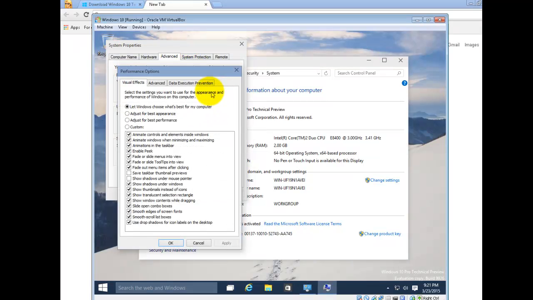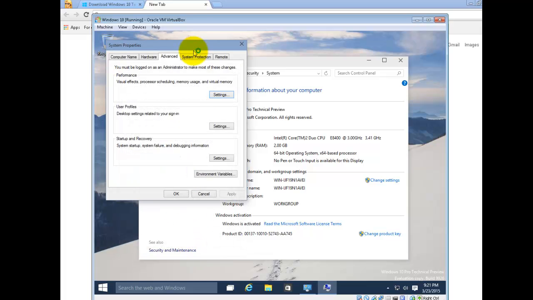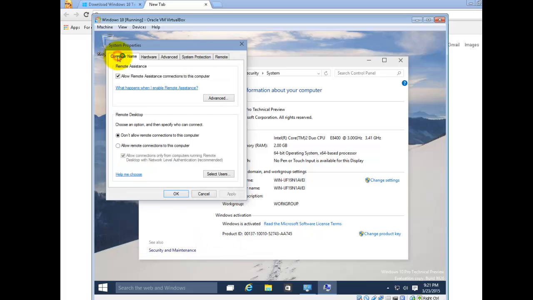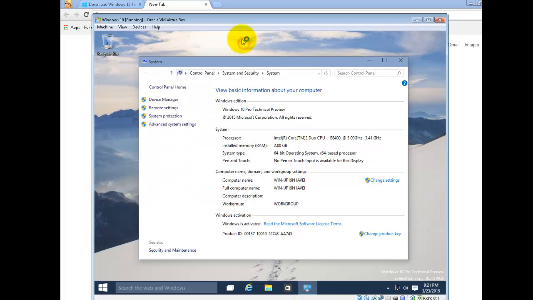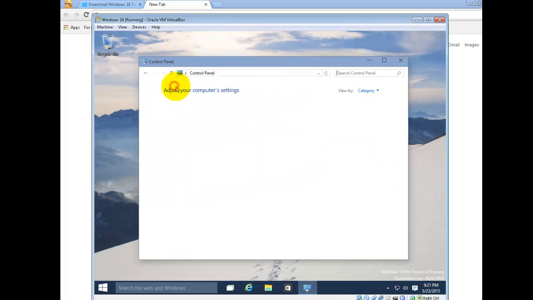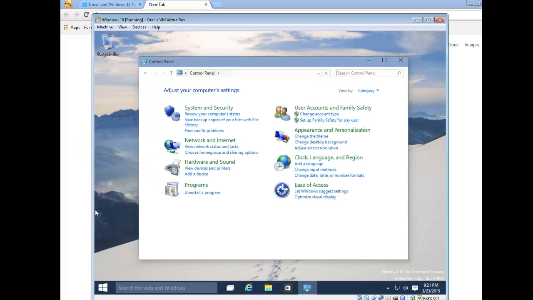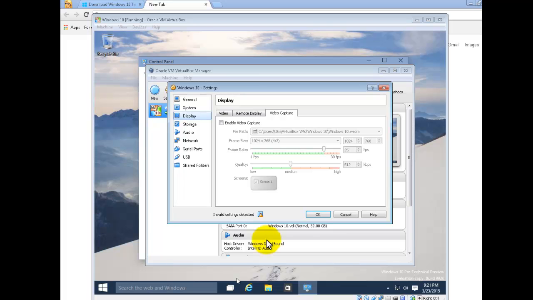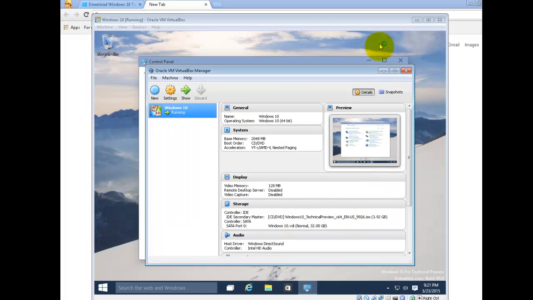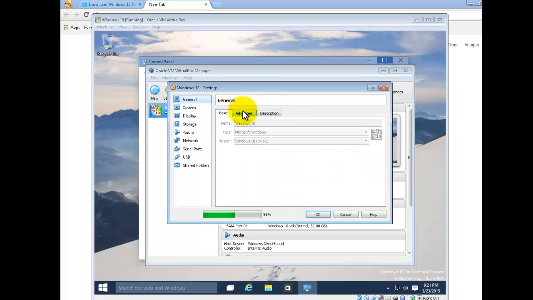So just before we check out some settings, I'm just going through the menu systems here. Everything in the control panel seems to be similar to Windows 8, even Windows 7. By the way, I'm running this on a Windows 7 Ultimate Edition using Oracle VirtualBox running Windows 10. So as you can see, these are my settings.